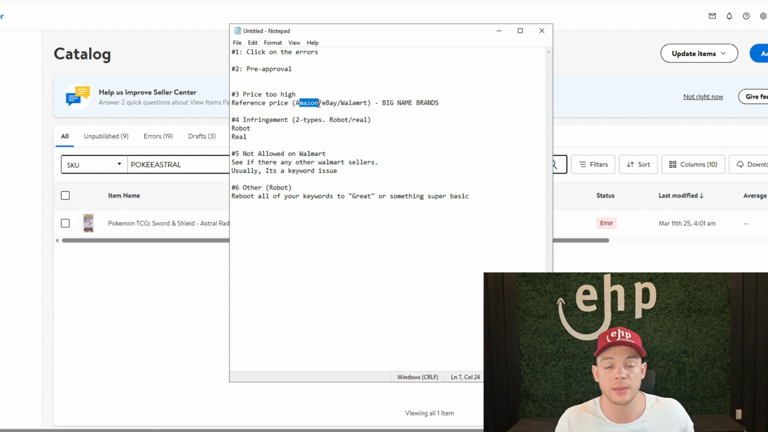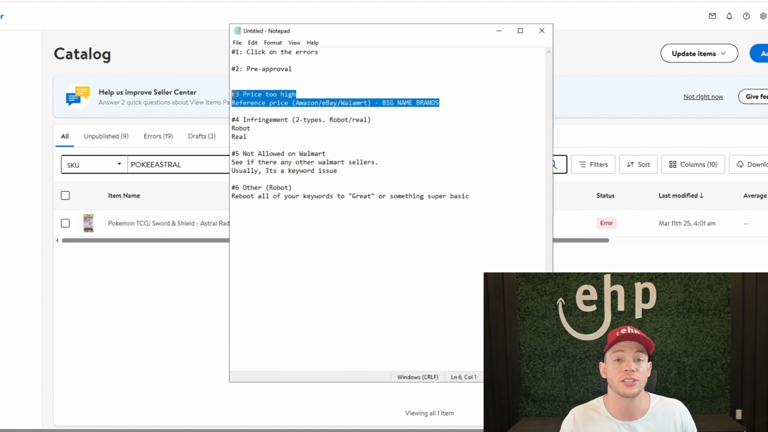So give them links to Amazon, eBay, Walmart, Macy's, legit big name brand businesses, and show them that your price is not too high. Like your price is the same as the one on Amazon, or the same as Macy's or Dick's Sporting Goods. There's all these big brands. Walmart. You're already on Walmart.